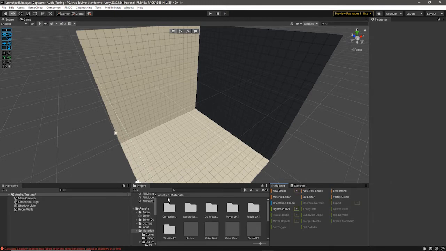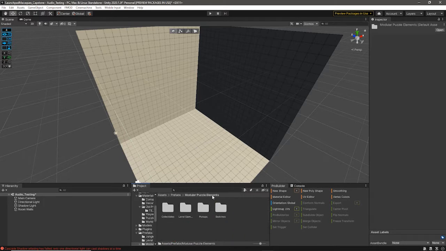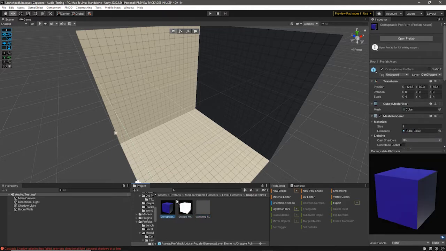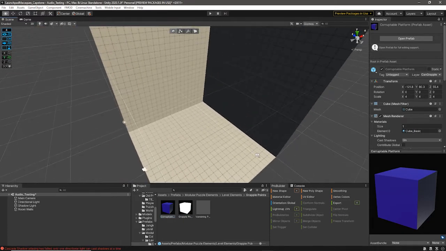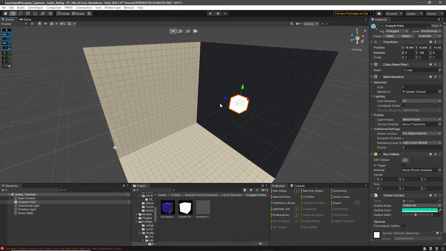But we luckily do have prefabs, so we can go into prefabs, modular puzzle elements, level elements, and in here we have the different grapple points, and then we can create whatever we want. So if I want to add one of these in, I would just drag it in, make sure ProGrids is snapping it correctly, and then I can drag it around wherever I'd like it to be.